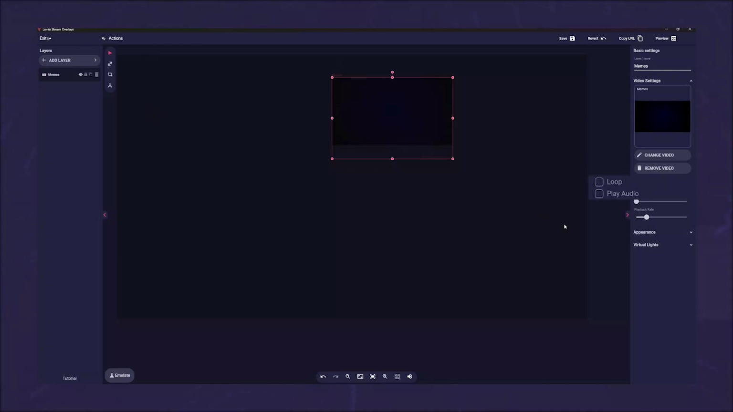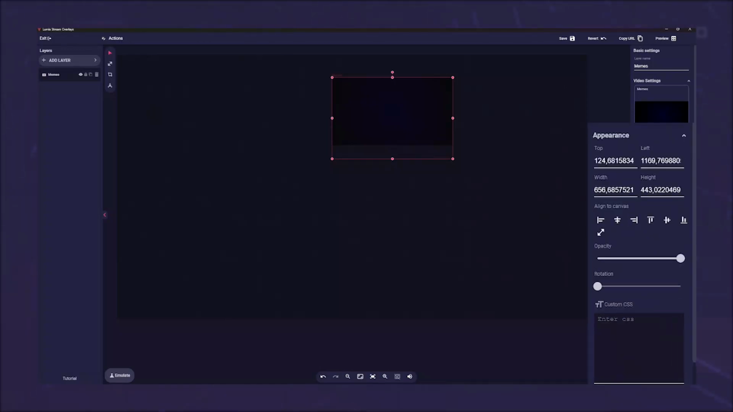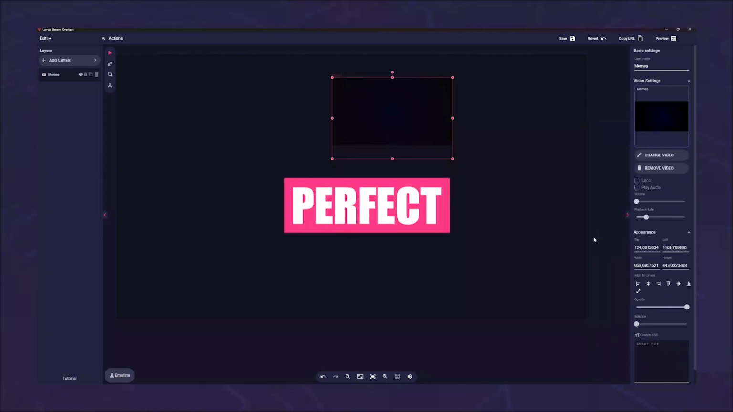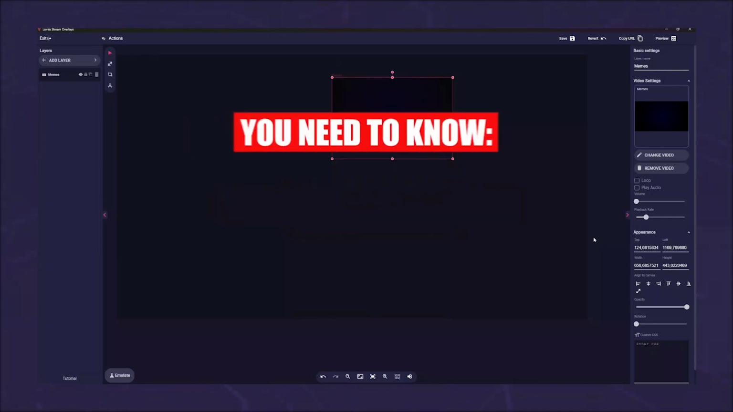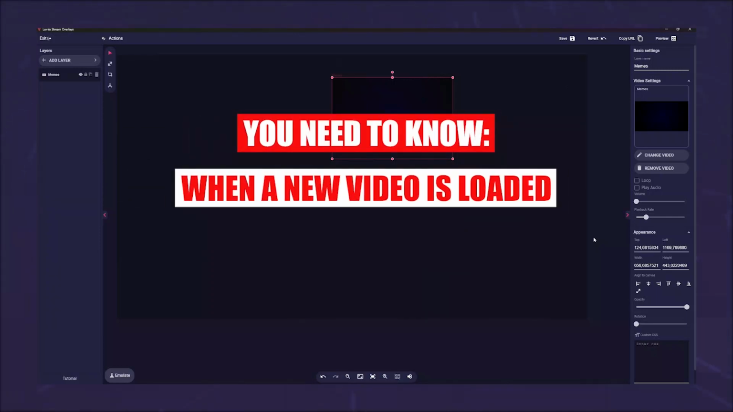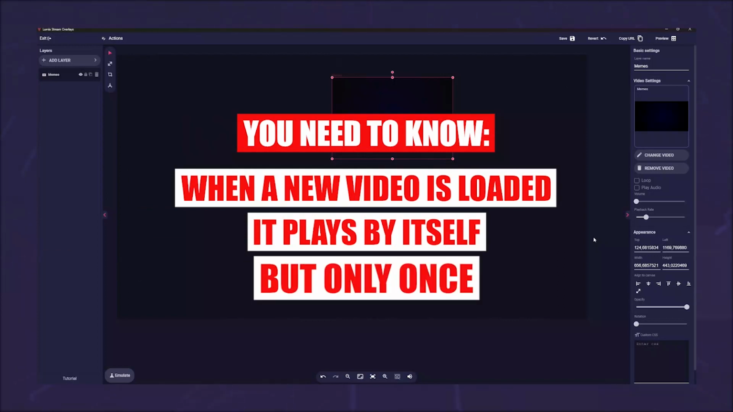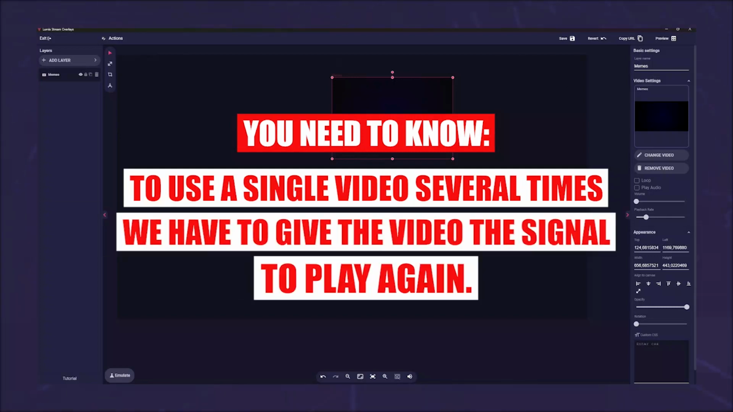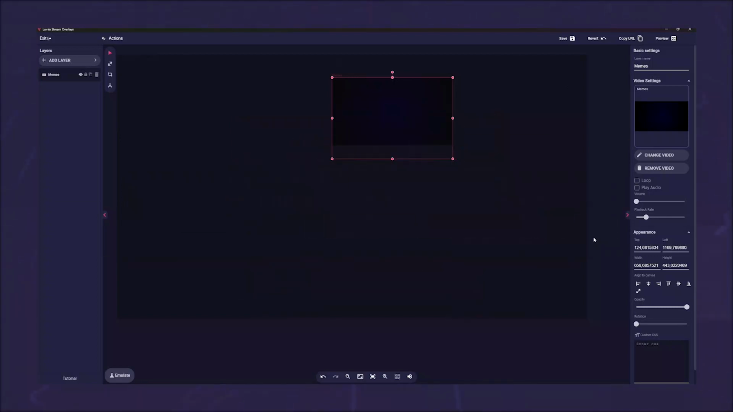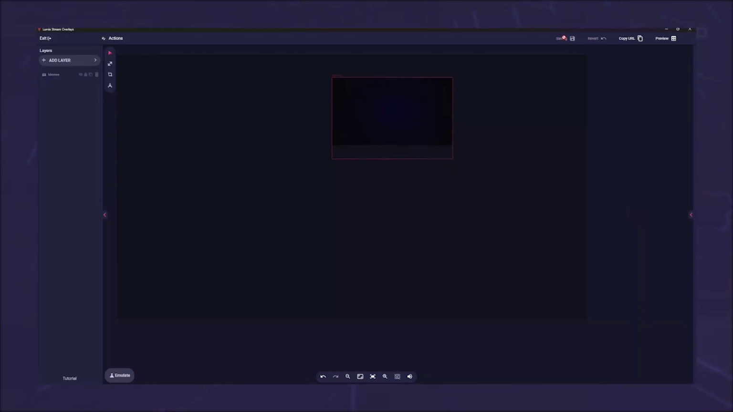Now you can decide whether the video should repeat and whether it should play audio. In appearance, you can change the size of your layer as well as the opacity and rotation. Perfect! Our overlay is created and our video is on the canvas. But how do I play it now? You need to know, when a new video is loaded, it plays by itself, but only once. To use a single video several times, we have to give the video the signal to play again. Therefore, we now hide the video layer, save our overlay and close the overlay editor.